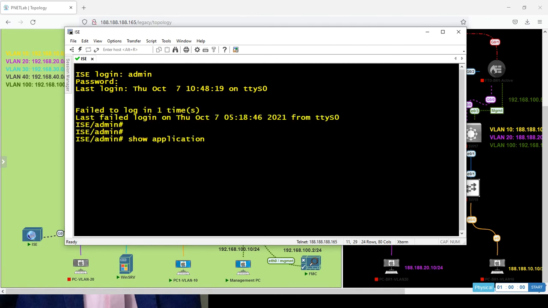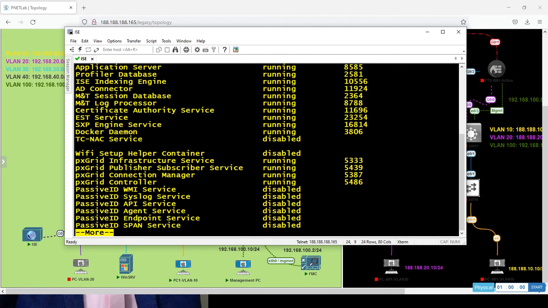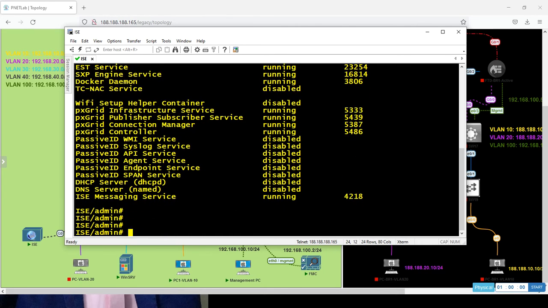Show application status ISE. Let me see what's going on here. The service is up and running or what? SXP engine service running. Great. Applications running. Pxgrid running. Okay, passive IP. Everything is fine. So the pxGrid and SXP are both running.